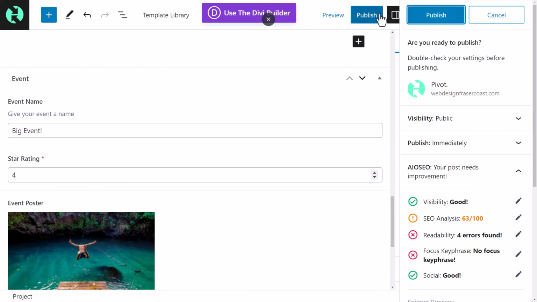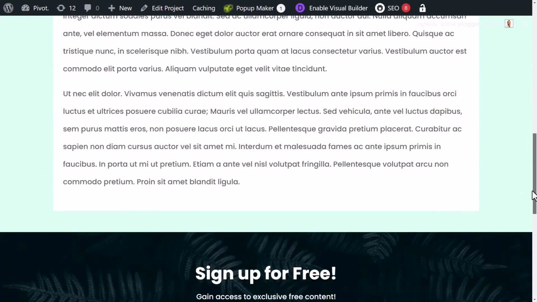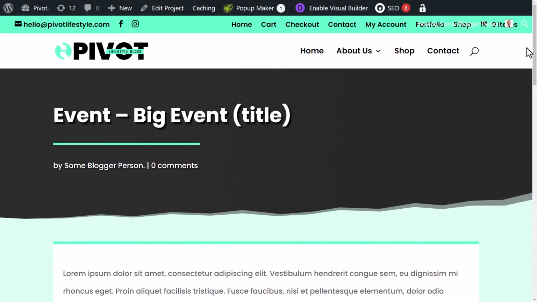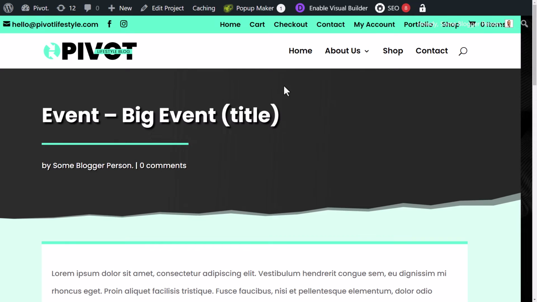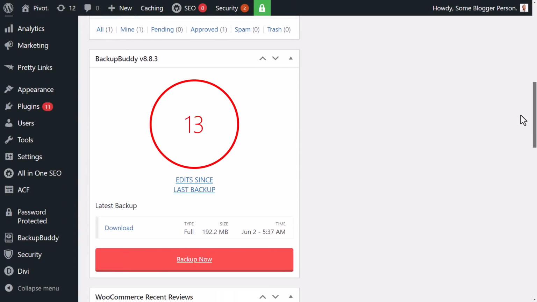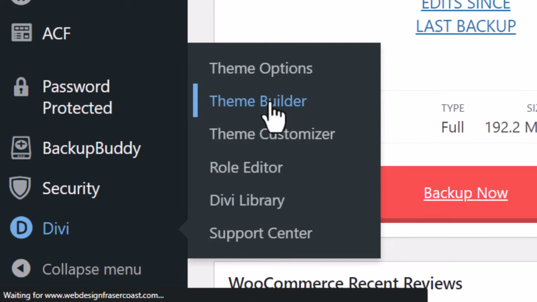I'm going to publish this, and I'm going to view this project. So you can see here that there's absolutely none of this information, and that's for good reason. We haven't actually designed the layout in Divi to pull that information and make it available. So what we're actually going to do is we're going to head back into the dashboard and scroll down to Divi and open the Divi theme builder, which has a bunch of layouts in there already.